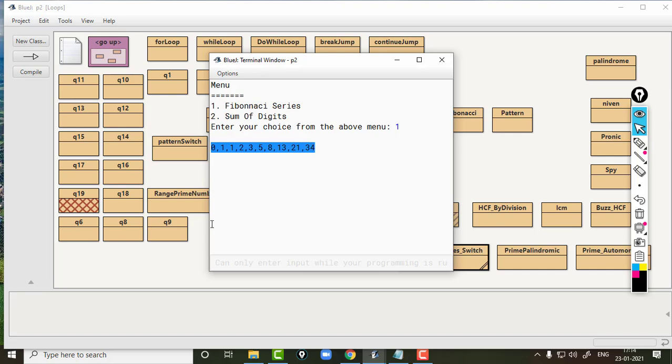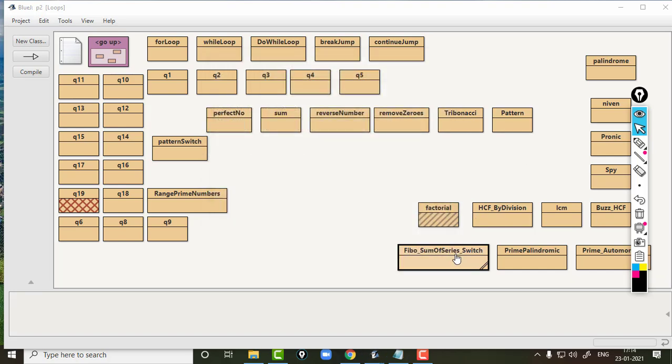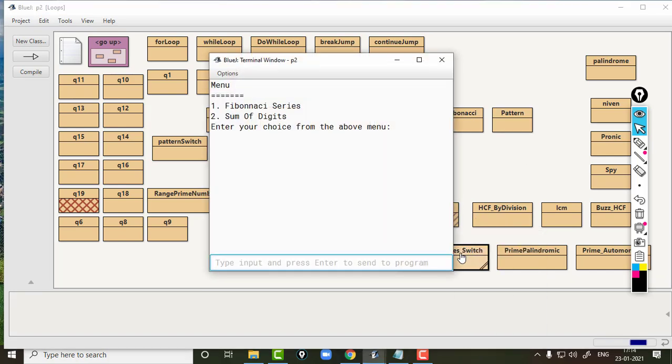And if we choose the second option, then it's asking for a number. So let's enter 1 2 3 4 5. It is showing me the sum of digits. So this is how the output should look like.